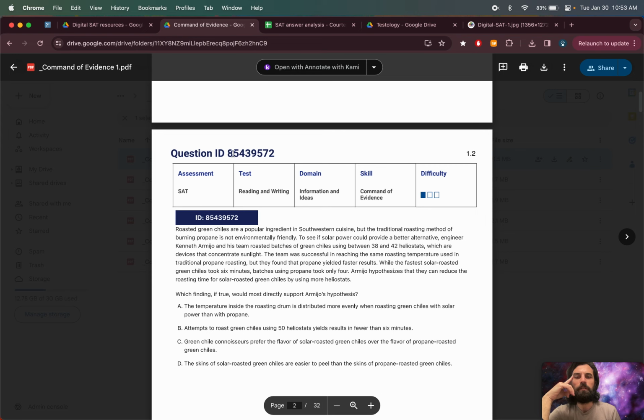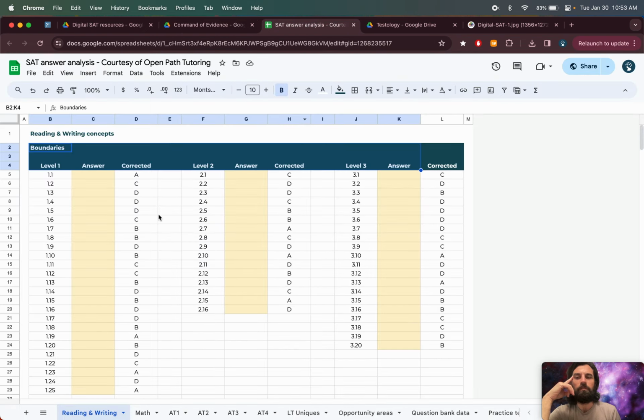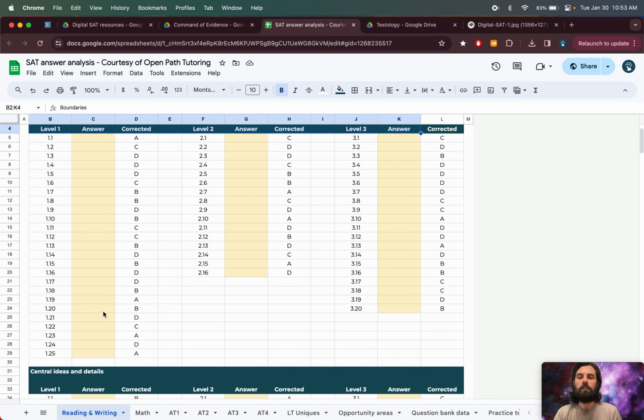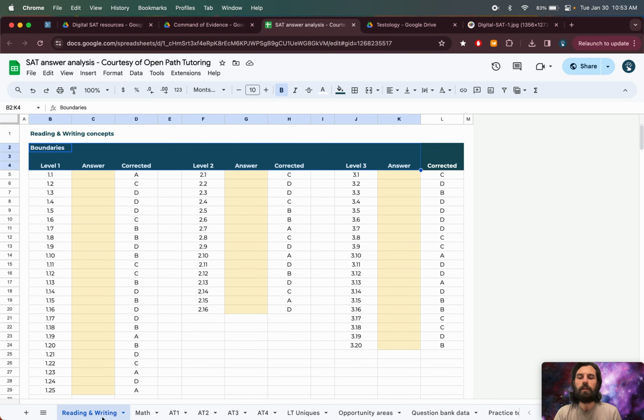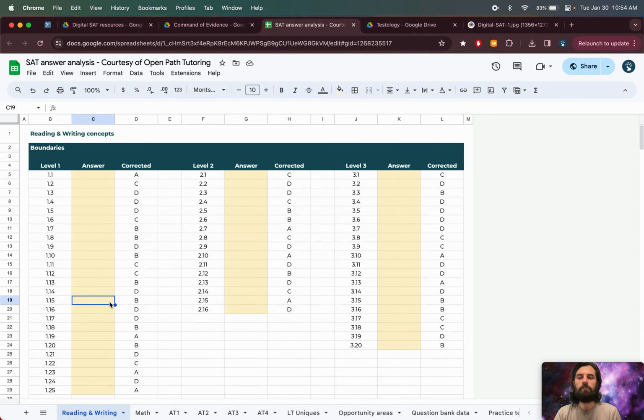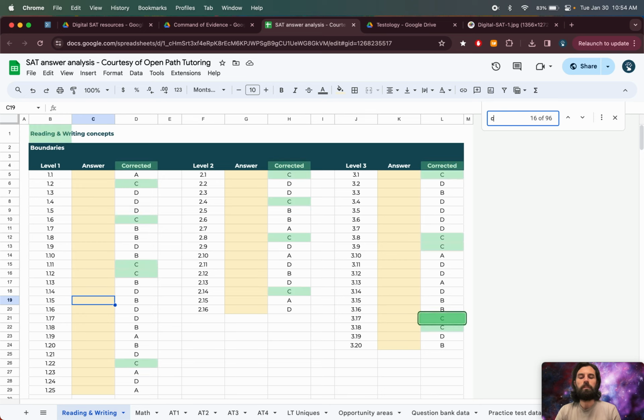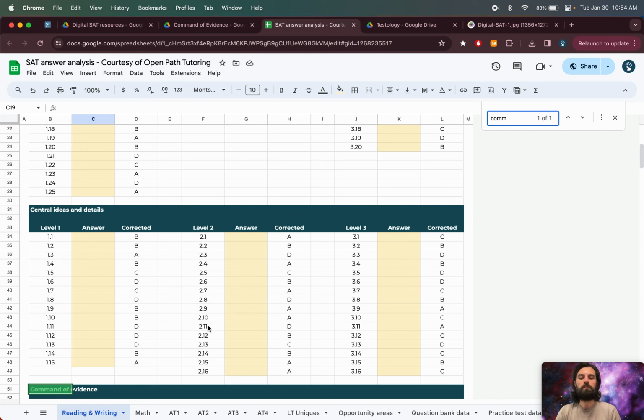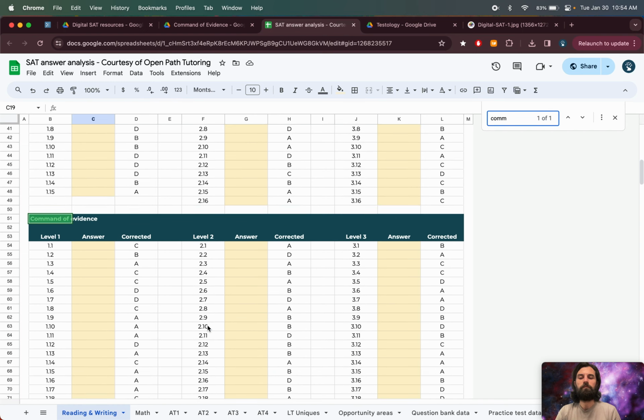So command of evidence 1.2 would be on this page. This is the reading and writing tab. You can scroll down to get there, or if you want to go a little bit quicker, you can use a shortcut to find, which you can see shortcuts popping in the bottom left. This is for a Mac, so it'll be a little different for PC. But then you can just start typing command of evidence and you'll jump down to that section.